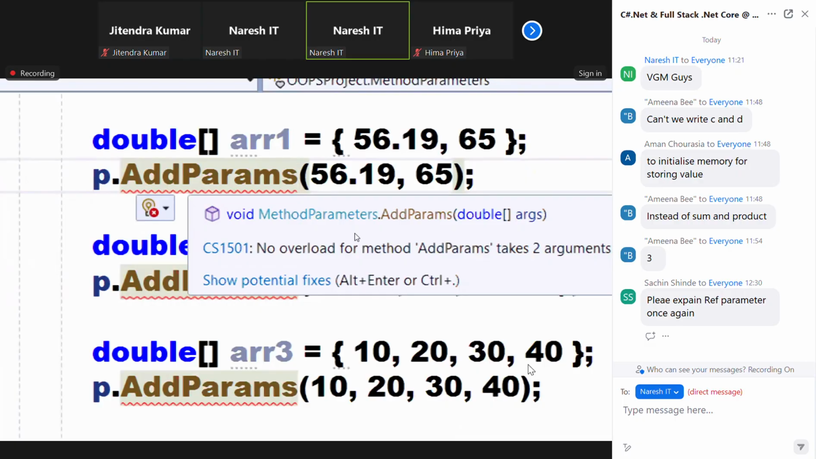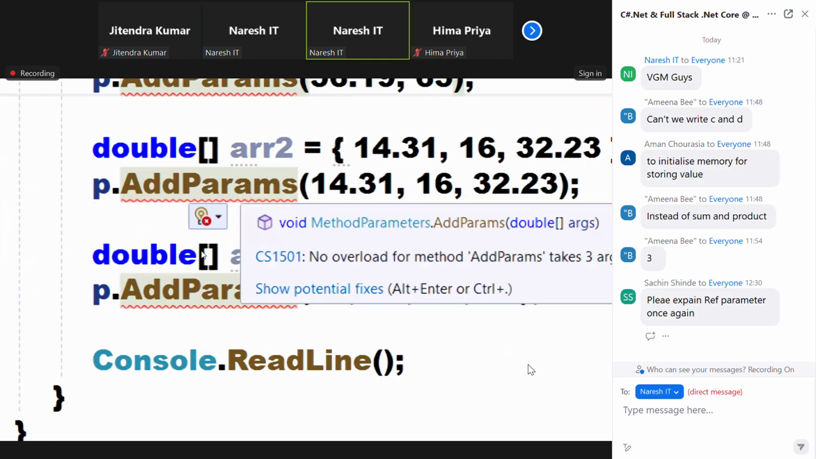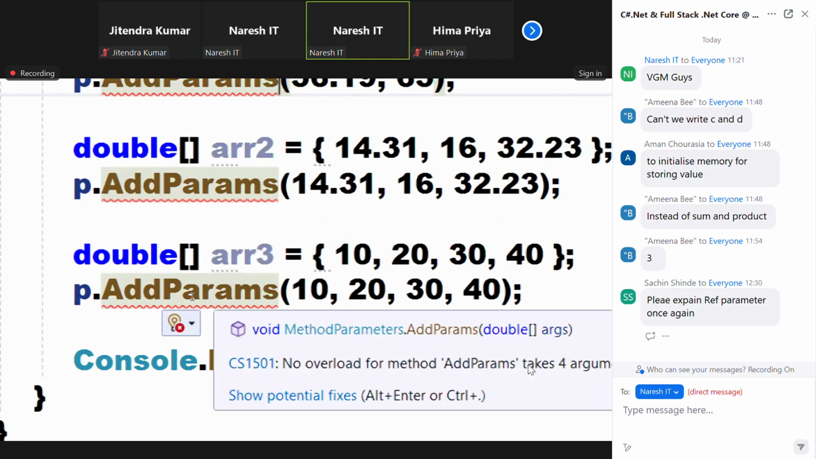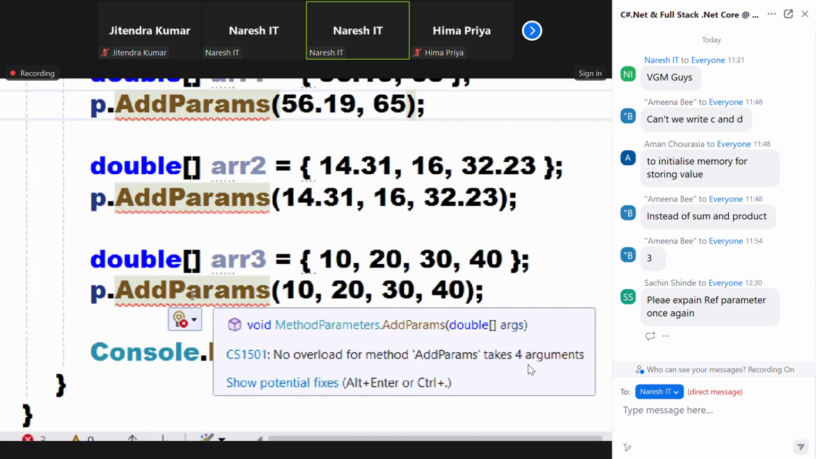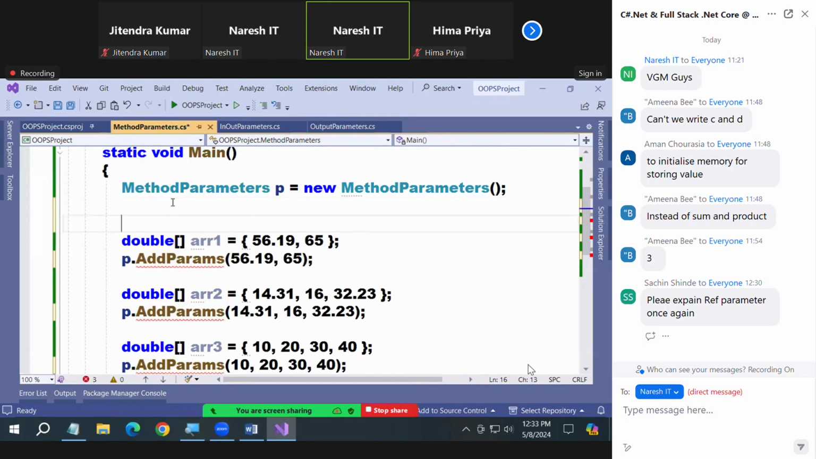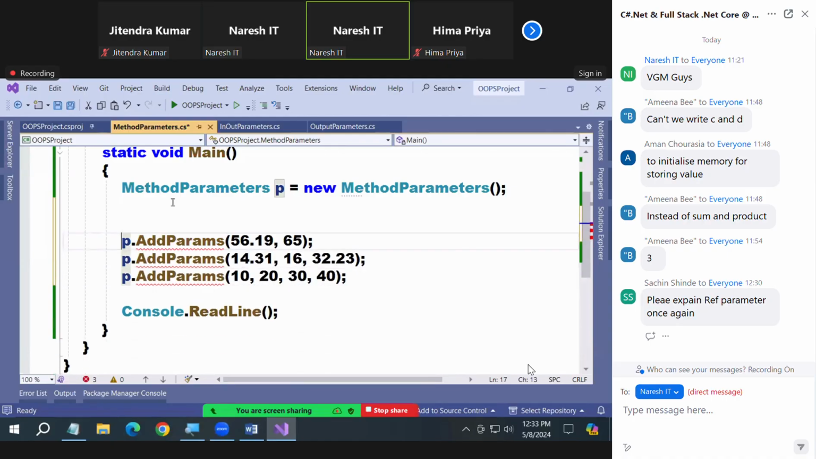There is no method taking two arguments now. Here, three arguments now. Sir, if I pass one argument, will it work? Did you understand? Just a minute, I'm demoing this with arrays here. If I pass one argument, will it work? Let us see.